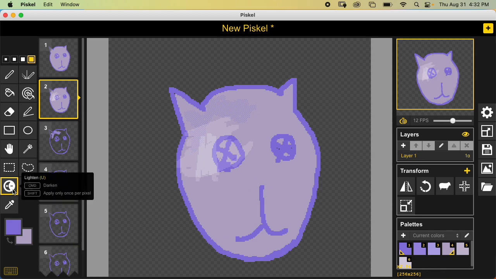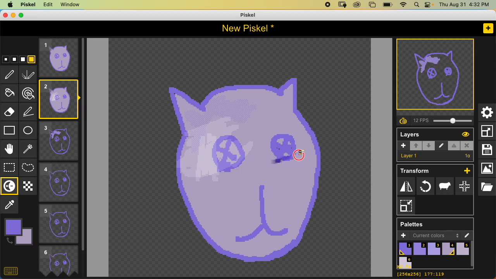And then if I do Command, it's going to make it darker. And then if I do Command and Shift, it makes it darker by one step per pixel. So I'm making my cat look kind of insane, but that's okay. We're just showing some different shading stuff. So there's a lot of cool stuff I can do with that.